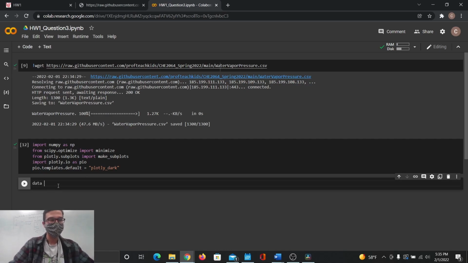So we're going to start by turning all of the string values, all the letters, all of that into actual usable data using np.loadtxt.